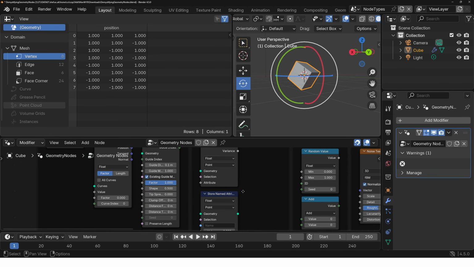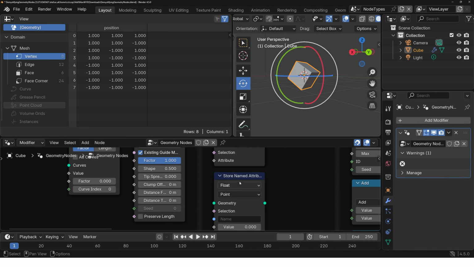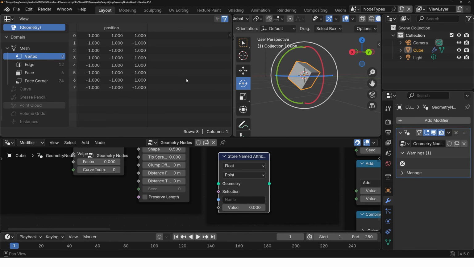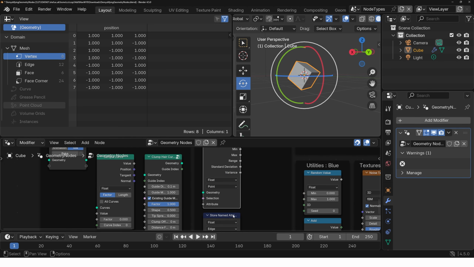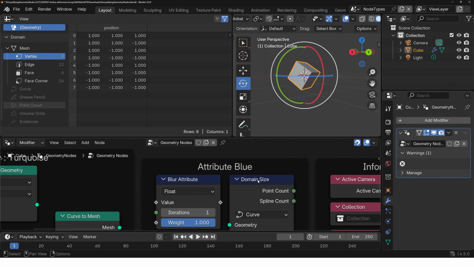But attributes don't necessarily have to be only read. You can also write attributes by using things like the Store Named Attribute, which will create a new attribute and store it based on what value you want to give and whether you want to give it to every point, every edge, or every face, and so on and so forth. So it's actually really cool how you can not only read different attributes, but you can also store them. Now, these attributes are always colored as a blue color node, as you can see over here.